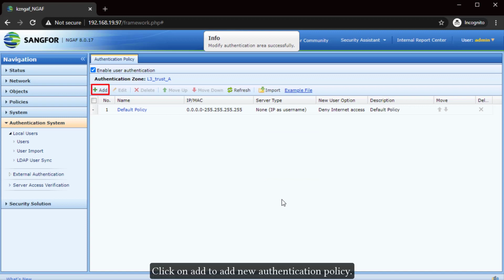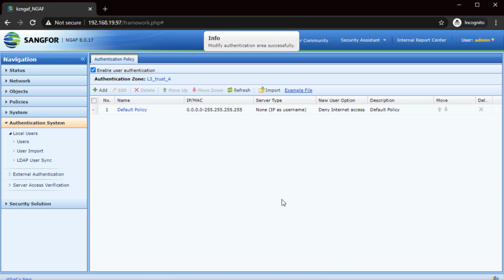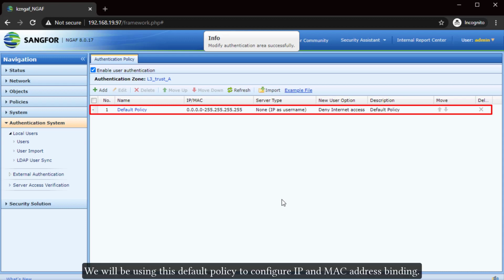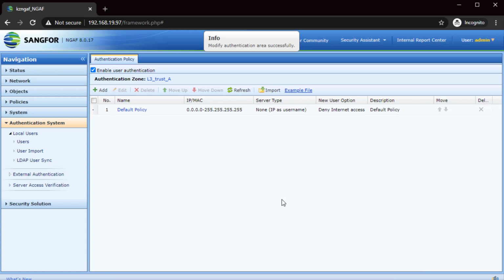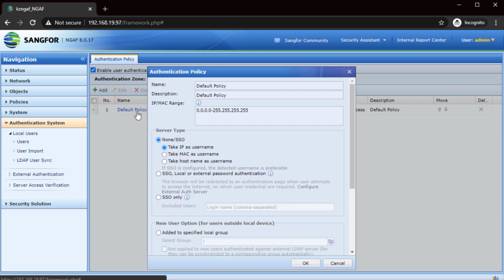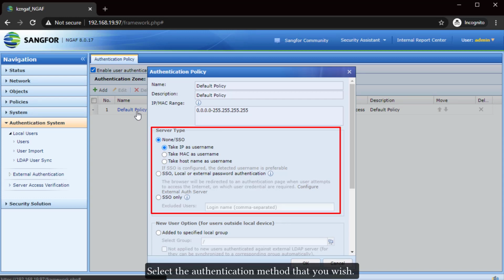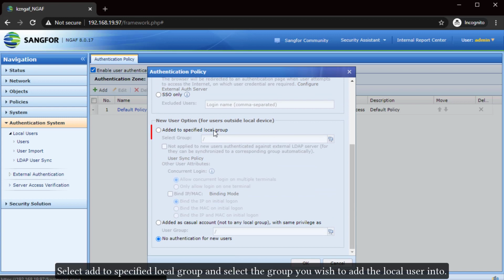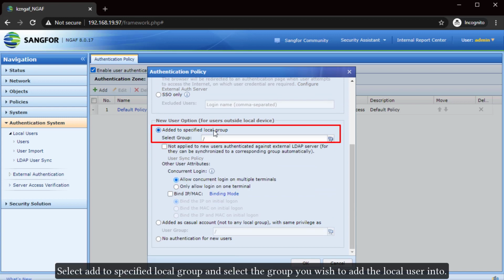Click on Add to add new authentication policy. By default, there will be a default policy available. We will be using this default policy to configure IP and MAC address binding. Click on the default policy. Select the authentication method that you wish. We will be selecting None SSO. Select Add to specified local group and select the group you wish to add the local user into.